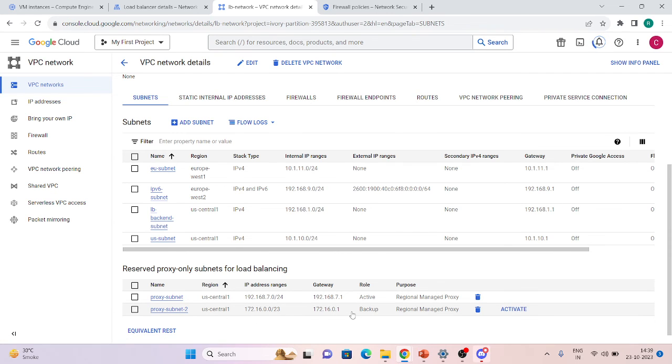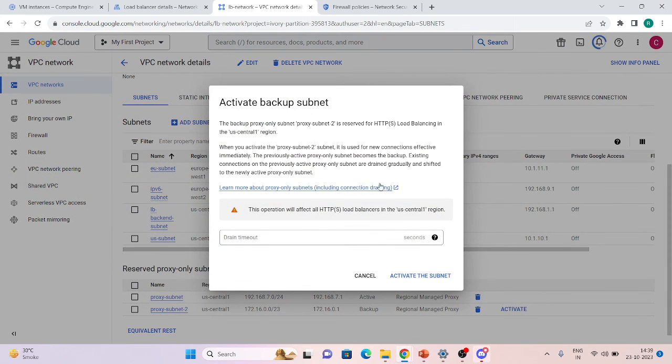Now what will happen? Suppose you have created multiple load balancers. Now this range will be exhausted. So you have created a new range and now you want to use this specific range. What we can do is just click on activate. When you click on activate, it will give you some warning.